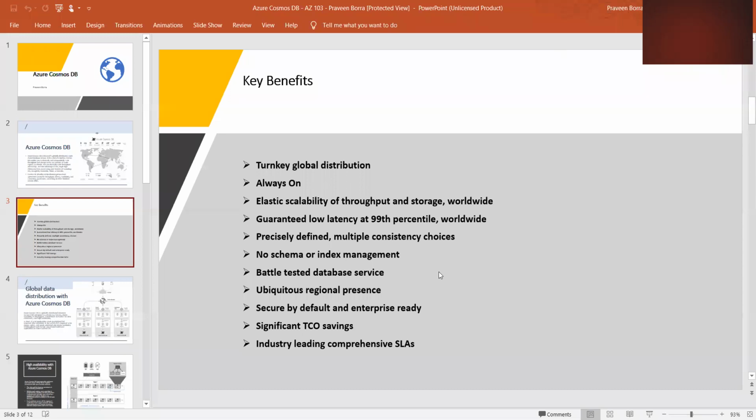Here you can see a lot of other key benefits. Elastic scalability of throughput and storage worldwide: you can elastically scale up from thousands to hundreds of millions of requests around the globe. Next one, guaranteed low latency at the 99th percentile worldwide. Cosmos DB is highly available and it always gives an SLA worldwide.